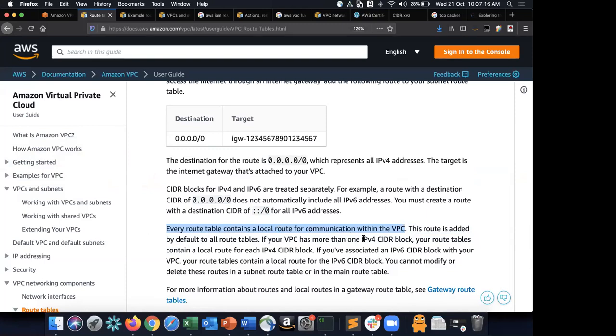If your VPC has more than one IPv4 CIDR block, route tables contain a local route for each IPv4 CIDR block, right? I can also add up to 5 non-overlapping CIDR blocks in my VPC. One can be 10.0.0.0/24. The other one can be 10.0.2.0/24. So like that, I can have 5 unique IP address ranges, which are non-overlapping in nature. They should not overlap with each other.